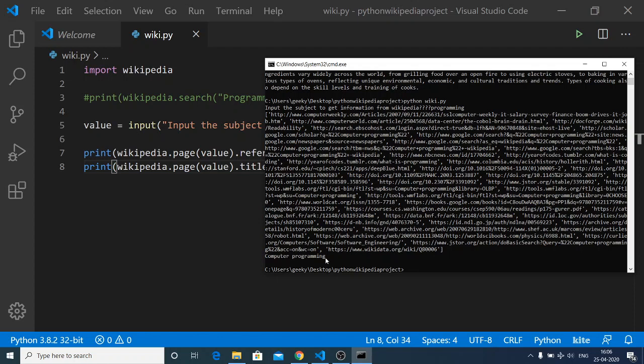So this was a short little command line application that I built using the Wikipedia API in Python, guys. It is just scraping the Wikipedia API and displaying the results inside the command prompt. So it is a very handy Python module that you can use to build awesome applications.